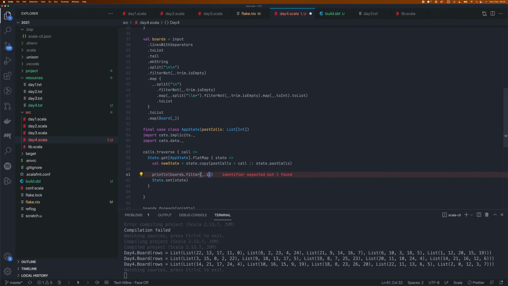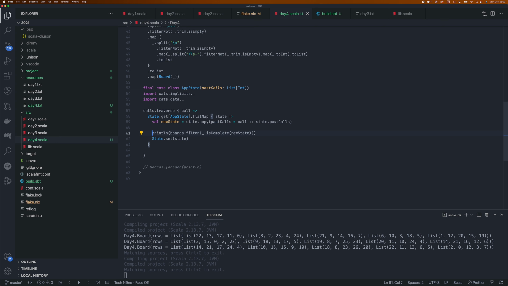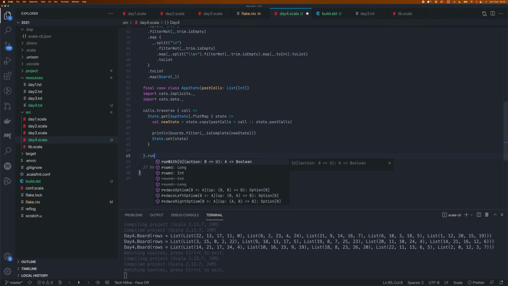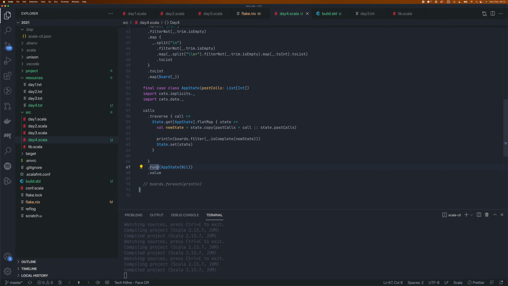But also, in order to find the solution, we would check whether any of the boards are actually complete with the new state. I actually had a bug here for a while because I was setting the new state to the old state, so I was effectively not changing the state ever.